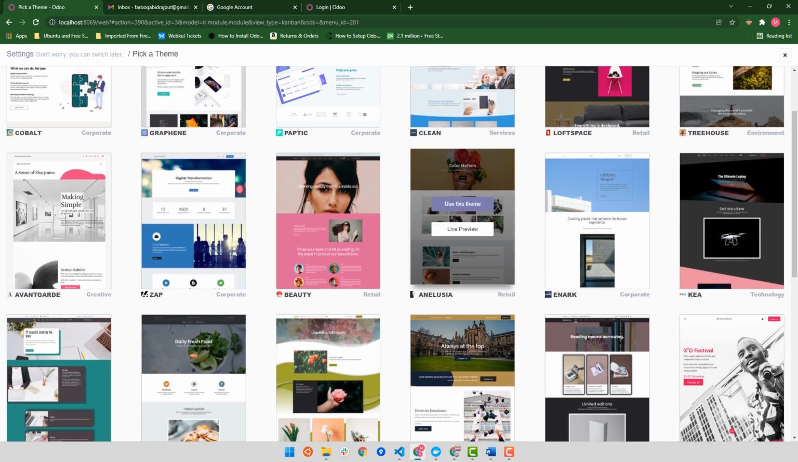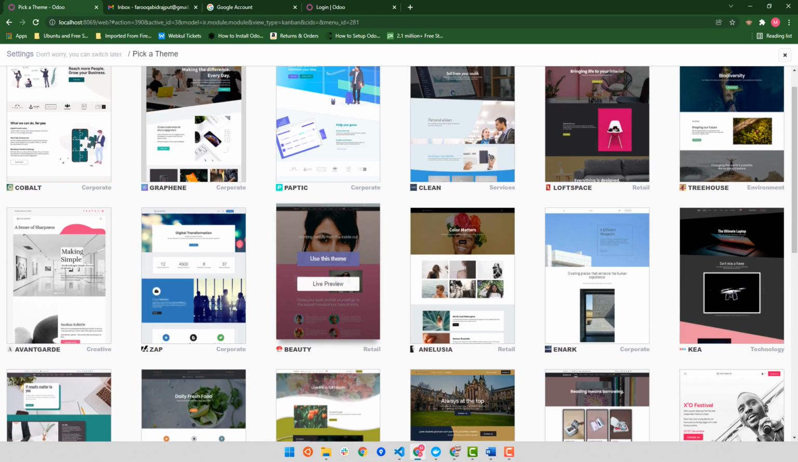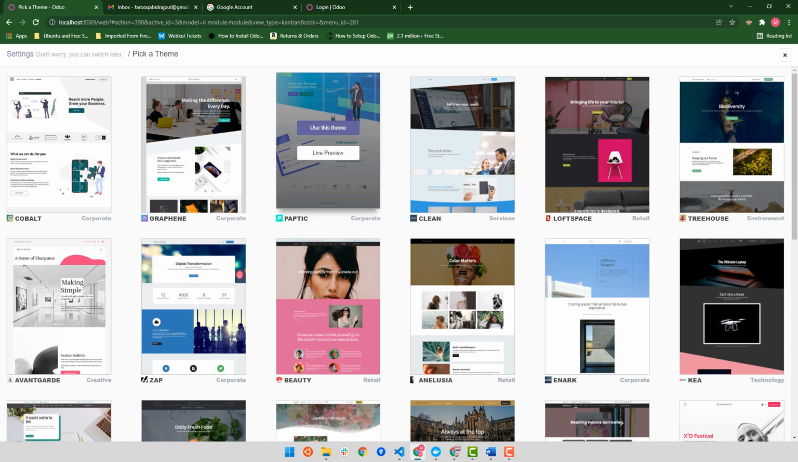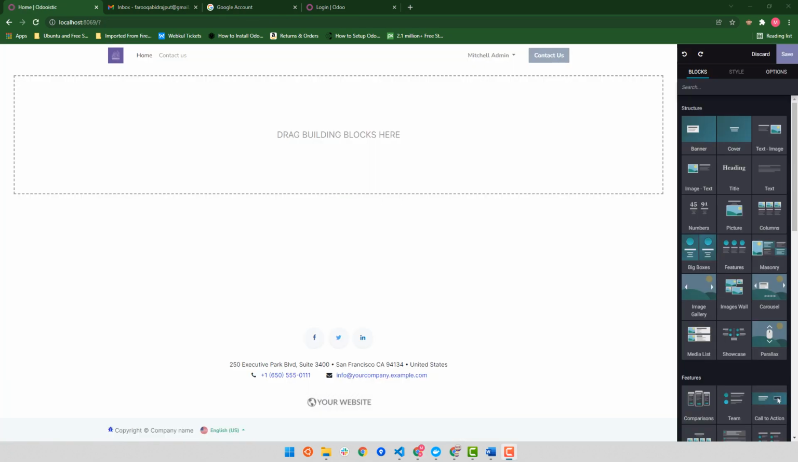So let's suppose this one, the live preview of this theme we just see. And we look at this Andalusia theme. If you want to use it, we can start now or we can choose another theme. So let's choose this theme, use this theme. So it has started making our website. It's very simple, isn't it?